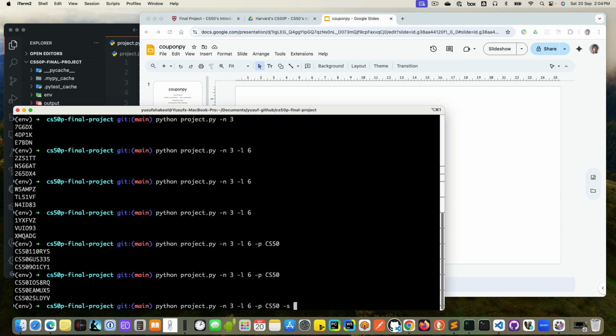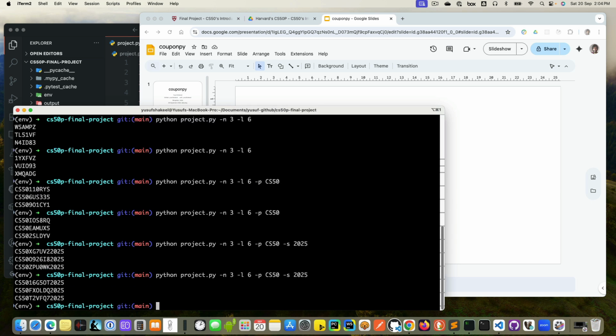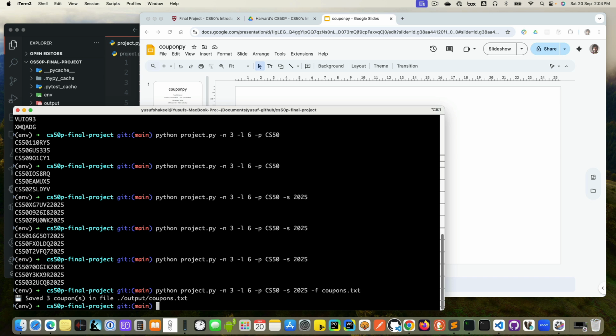Similarly, if we want to set the suffix, we can set the S flag and let's say we want to use 2025, so it will start generating coupons with suffix 2025. And if we want to save the generated coupons in a file, we can set the F flag to coupons.txt and it will generate the coupons and save them in an output file. And we can check the generated coupons like so.